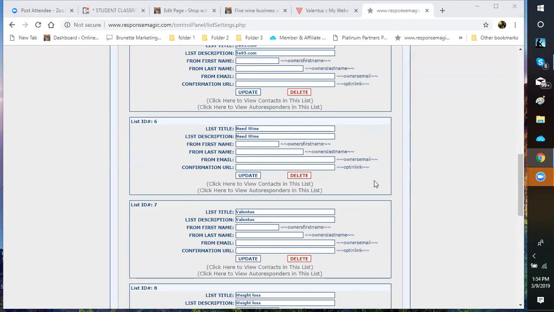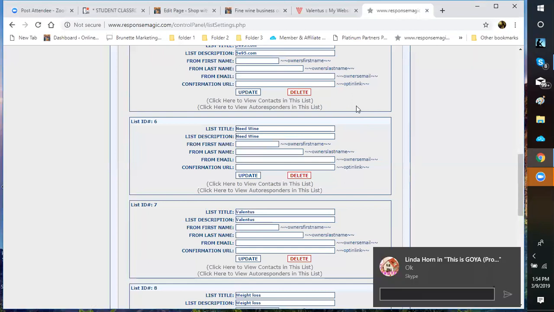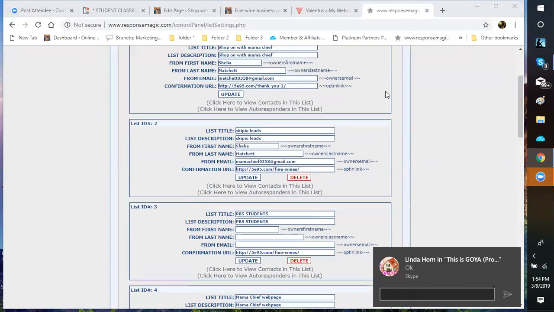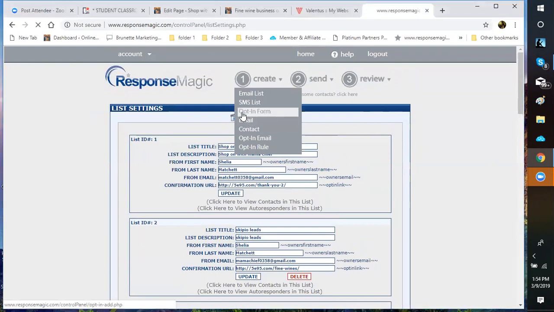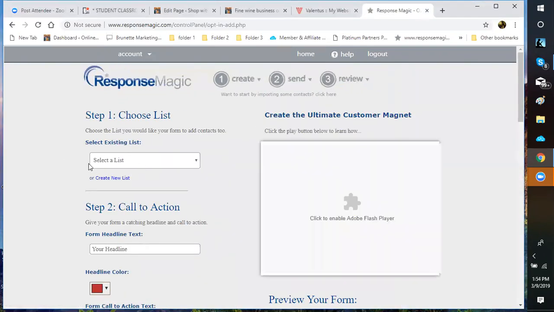So that's how you can use the Response Magic for your advantage. And you can go in there and, like I said, create any kind of magnet that you want with Response Magic. That's easy to do. You just go into your create. You're going to go to your opt-in form, and you're just going to create a new list.